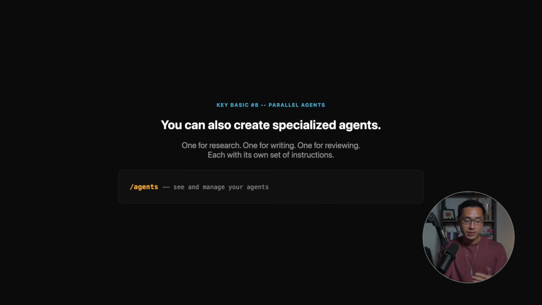And you can also create specialized agents, like one just for research, one for writing, one for reviewing, each one with its own set of instructions. You can just type in /agents to see and manage them. Think of this like having a small team instead of one person doing everything.